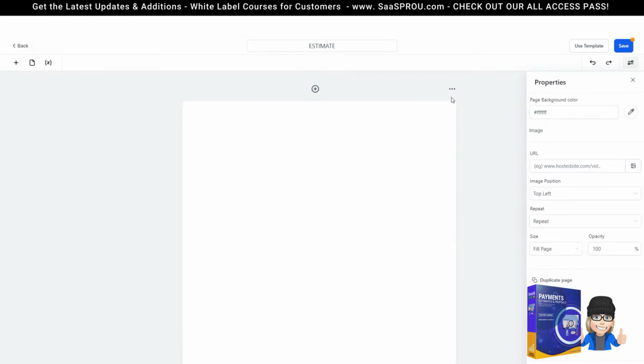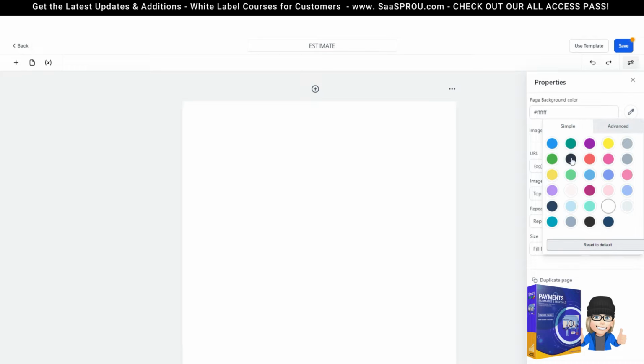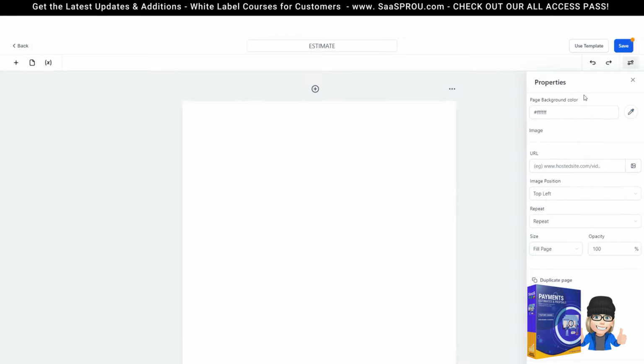When I select page property, you'll see that we can change the background color. We could make our estimate black. We can make it a different color. I usually use white for the background. You can change the page background color to whatever you like. You can also add an image to your background.